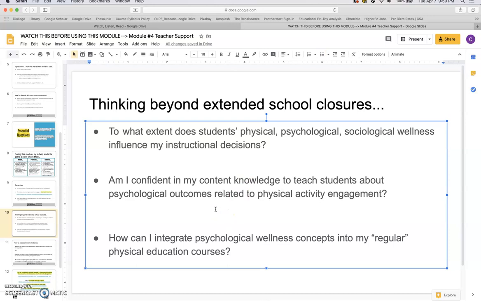If this is an area that's a little bit uncomfortable for you to maybe teach right now, check in with the resources at the end of each module. This module has them as well. Do some reading so that maybe you'd be able to teach some of this stuff in your face-to-face classes when you return to that.